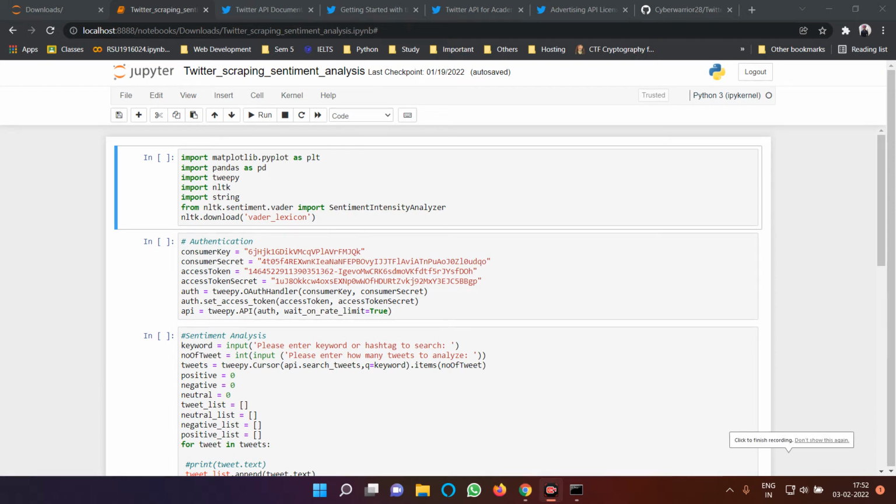Hello guys. First of all, our project is to extract data from Twitter for a particular hashtag. Then we will analyze the sentiment of the public on Twitter. Web scraping is an automatic method for extracting large amounts of data from a website.